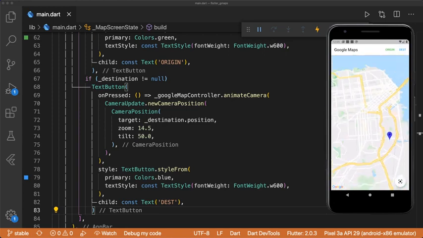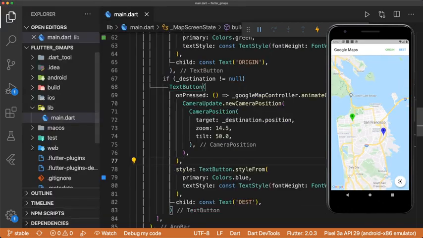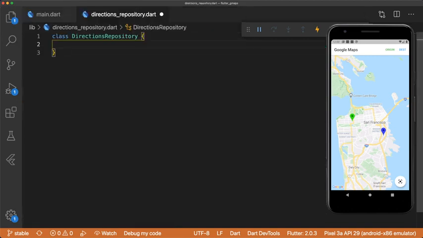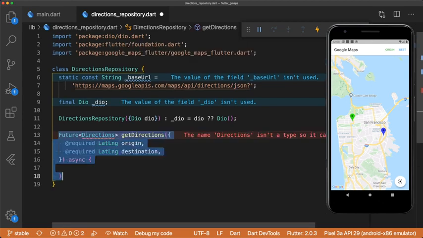Our next task is to fetch information about the route between our origin and destination using Google's Directions API. Create a directions_repository.dart file that contains the class DirectionsRepository. We'll instantiate a Dio client using our constructor and also add the base URL for the API. Notice how we specify JSON to make sure that all of our requests have JSON responses. Now create an asynchronous method called getDirections that takes in the origin and destination's coordinates and returns the future Directions. We'll define our Directions model in a bit.